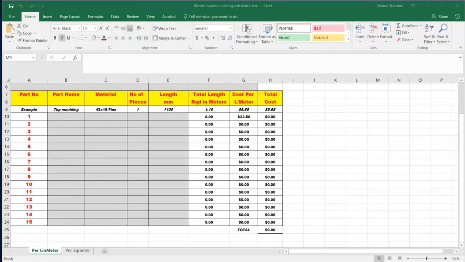So what you do is enter the name of the part so you don't get lost. If you reference that cell, notice it just says top moulding. We reference this cell, cell C9, it just says pine, so there's no calculation in there. Same with this one, same with this one, but this one, as soon as you see this cell reference equals sign, that means there's a calculation in there.